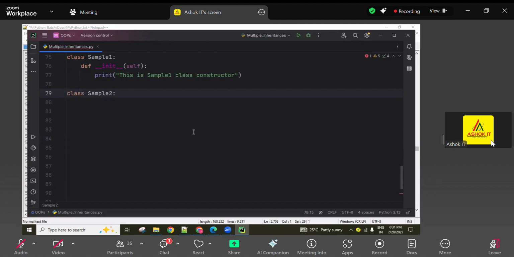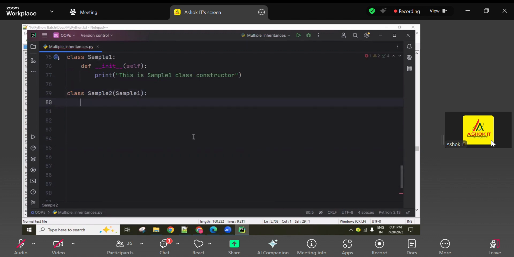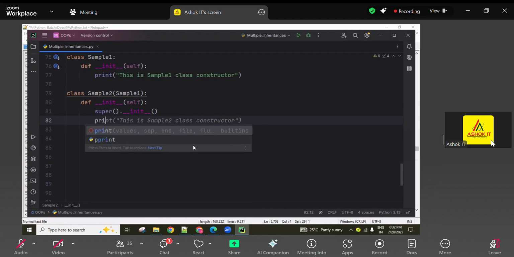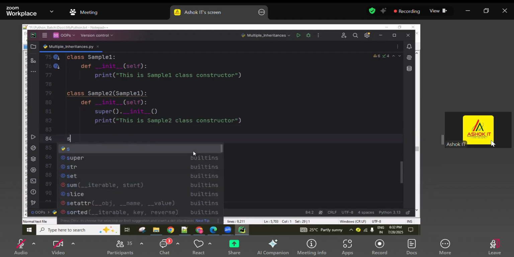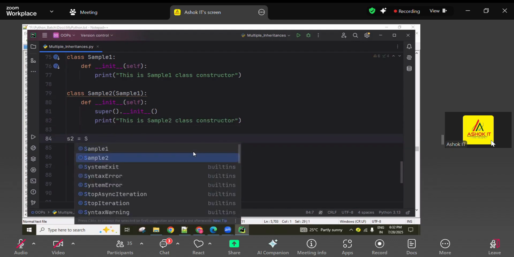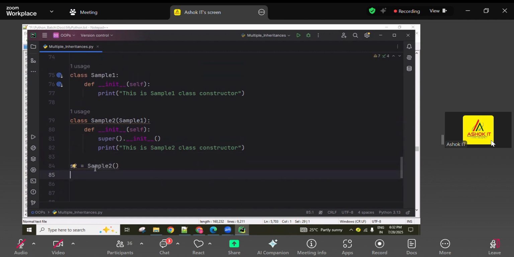Class sample2 inheriting from sample1, and next here I'm creating one more constructor. So now the parent class constructor also we can call using this one. And next print, this is the sample2 class constructor, like I'm creating. Now create an object of sample2. What output are you getting because of this sample2?